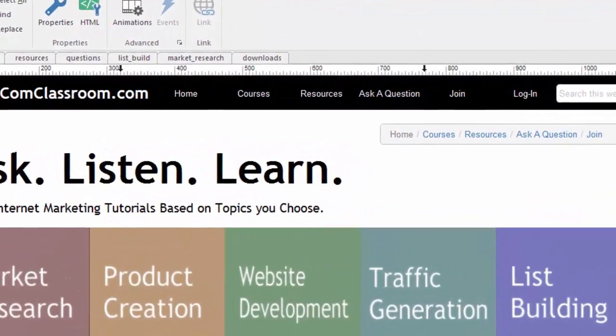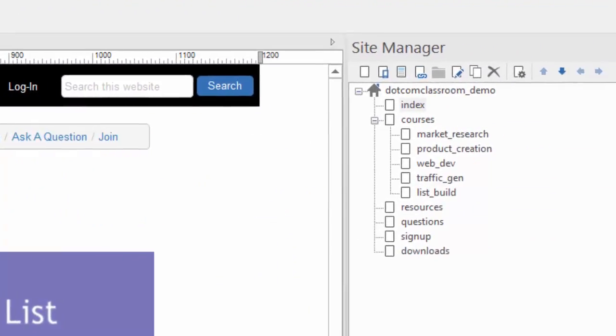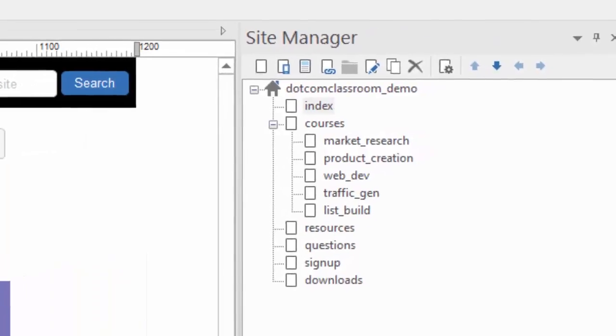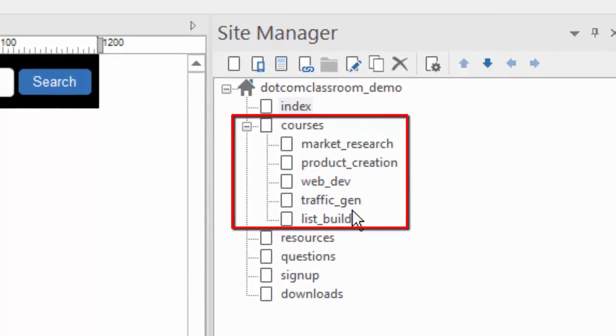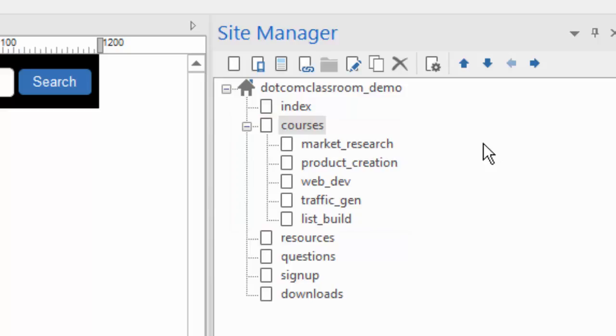To talk about that, we need to go look at our site manager over here. So I'm moving the camera so you can see. In this demonstration, I'm using a website that has parent-child pages. This kind of structure is what we mean by parent-child. So as you can see, I have a page here called courses, and what appears to be pages underneath this page are called child pages. Courses would be the parent page for obvious reasons.